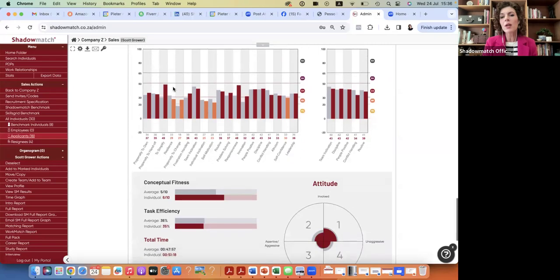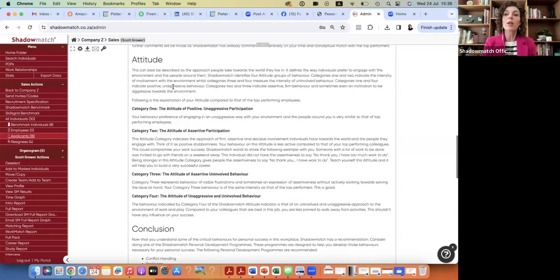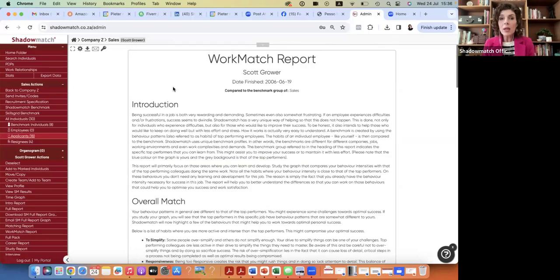So this is a very nice report to give to an individual that starts in an organization, but also to people in an organization that are not performing up to standard and that we really want to invest in their development. Make sure that your benchmark is up to date. Make sure that the benchmark is locked and then request the WorkMatch report for the individuals, helping them to understand how they compare to the successful people and where they can develop. So let me just stop sharing my screen.